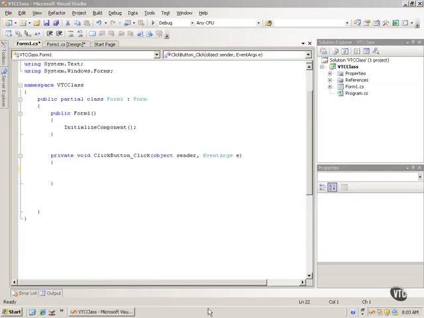Okay, let's talk about creating variables in C#. This is going to be a kind of a short video. I'm going to show you real quickly how we're going to create a variable. Really straightforward, and let's just get to it.